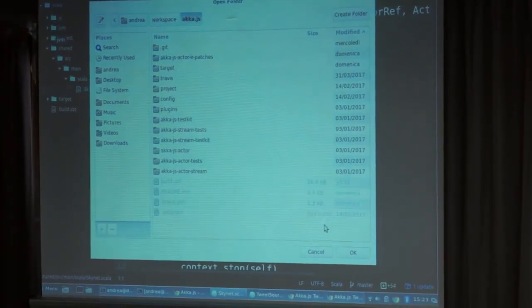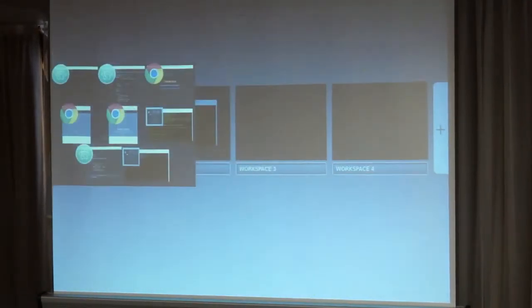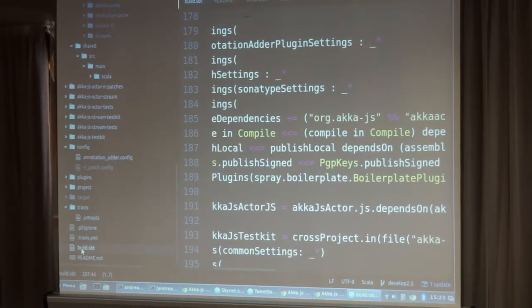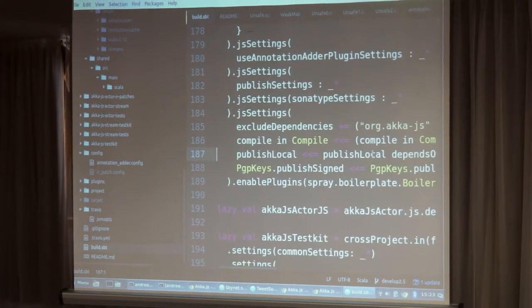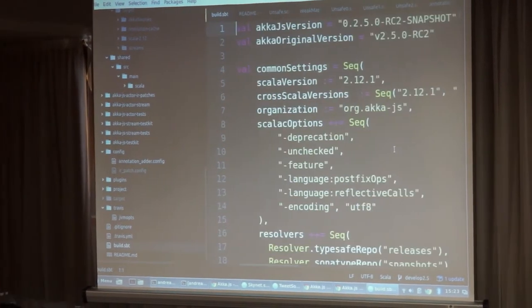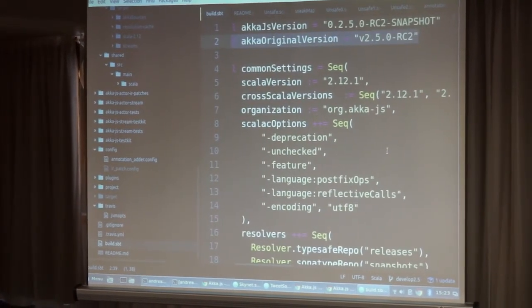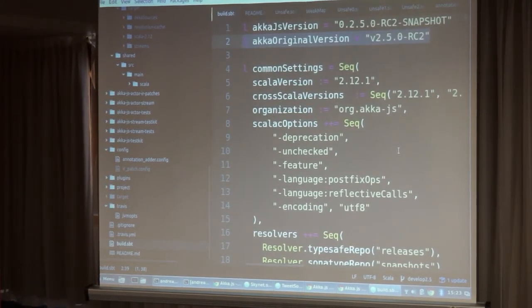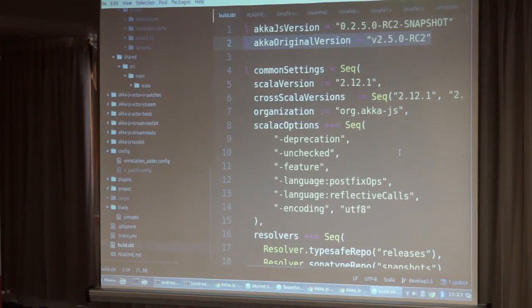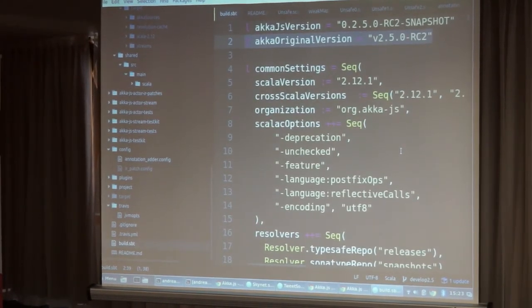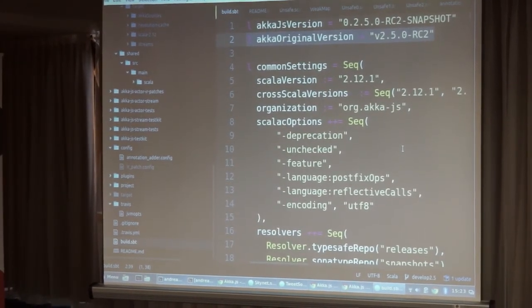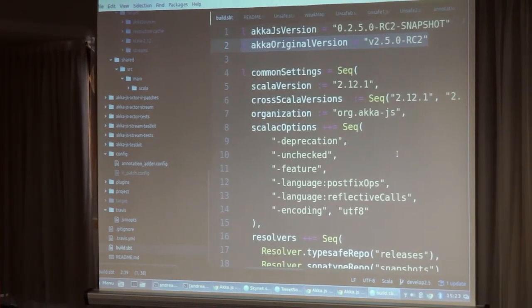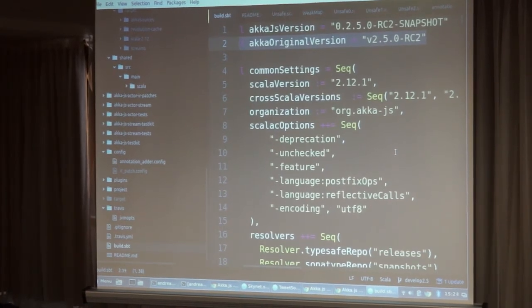But what happens is that if you want to join the effort, what you need to change for changing the Akka version is just this line. That is basically the tag on GitHub for the original Akka version, and you try to compile with the newer version of Akka and go through the compiler errors, and you will have a new Akka.Js version running. So how many active contributors do you have?